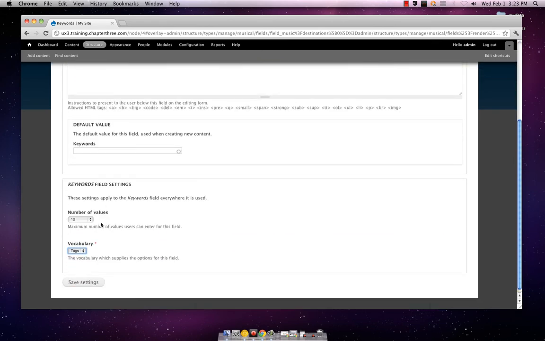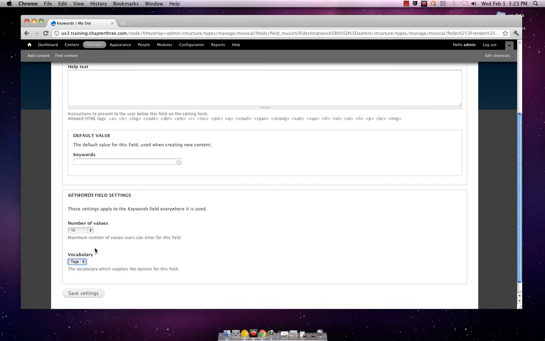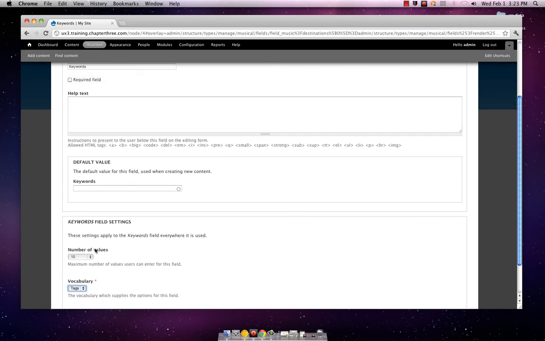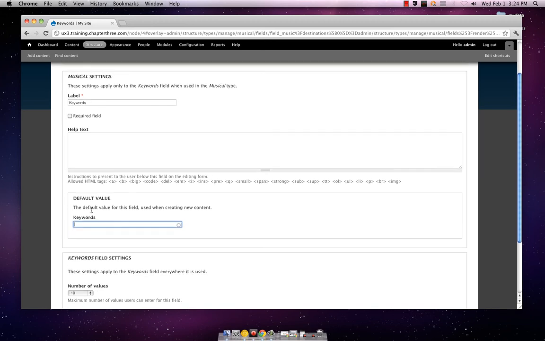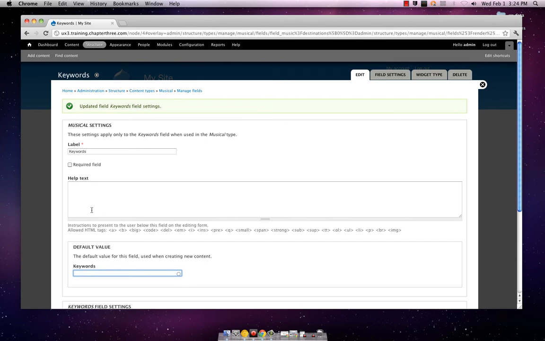So the keywords field setting. I can indicate the number of values, 1 through 10 and unlimited. Vocabulary again has a drop down, but tags is the only option. And it seems like you can indicate a default value for this field, which actually would be helpful. If this is actually the right keywords, I can put in keywords that'll be useful any time I create something musical, such as song, band, music.